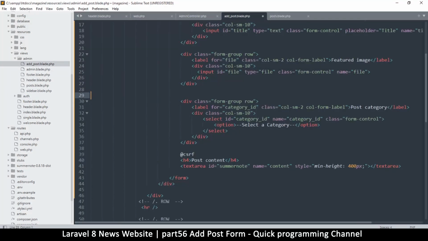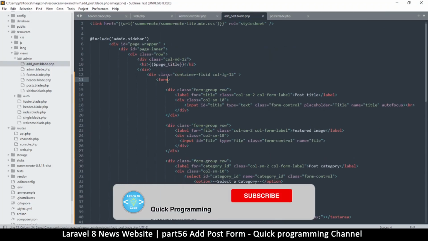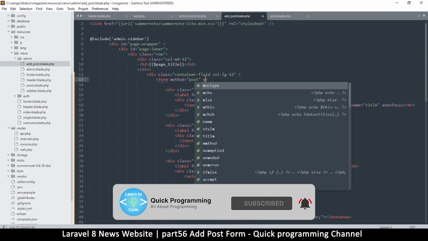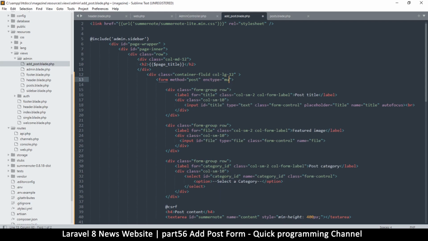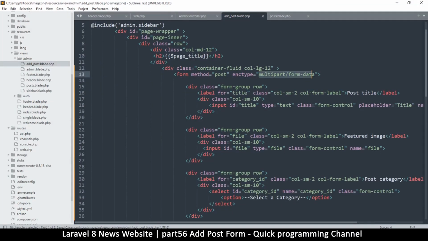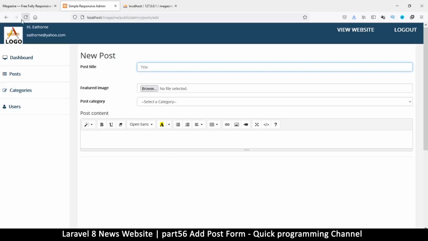Let me tighten things up a little bit. All right, so we have a complete form here. The only thing is we need to add a method of post, and also we need to change the enctype to multipart/form-data, like this. Okay, this is to ensure that we are able to send files through the posting system. All right, so we have our form. All we need now is to be able to post a post. All right, so I'll see you in the next video.